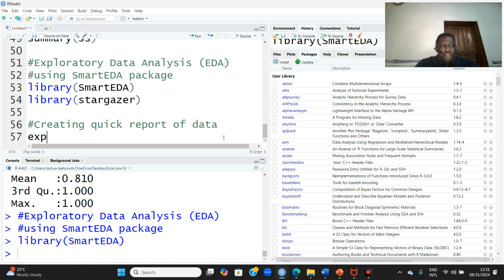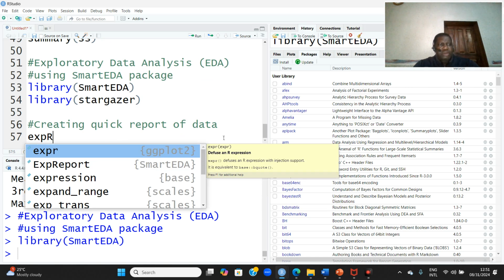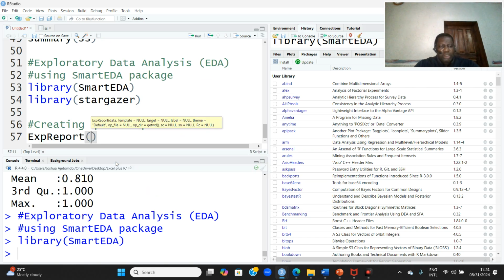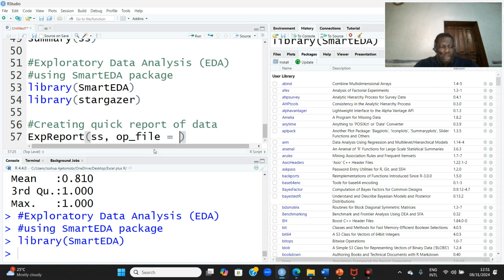That's EXP reports. This is EXP reports. Then your entire data, comma. Then you define your output file, op_file. So you give it a name of your choice.